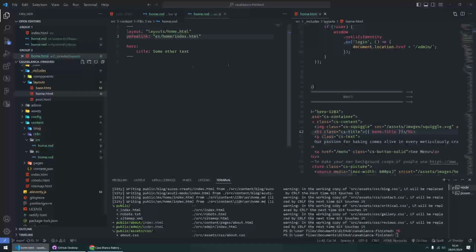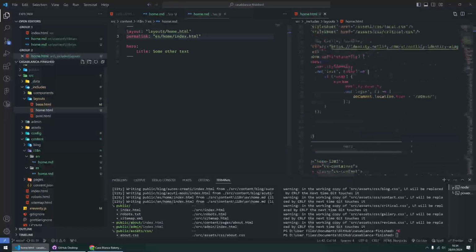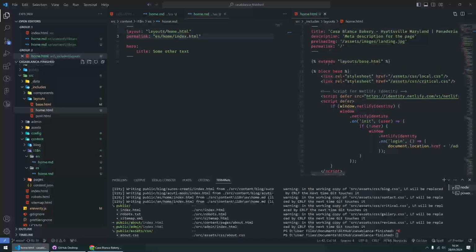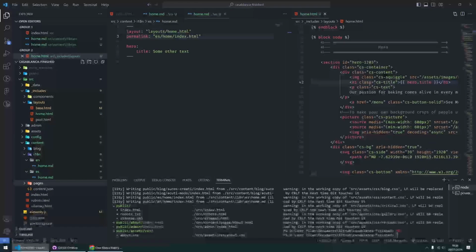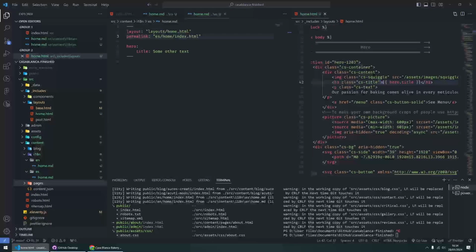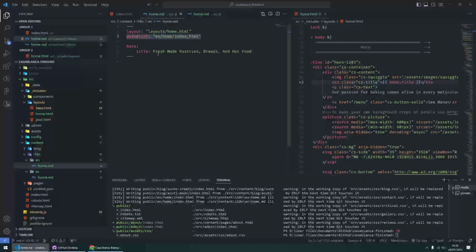To recap what's happening here, we've taken the HTML file out of Pages and set it up as a layout. We've then changed the title to use some hero.title data, and this data is coming from the English and Spanish versions of the i18n file. In the English version we've got the English text that we want, and in the Spanish version we've got some other text that we're going to replace shortly.